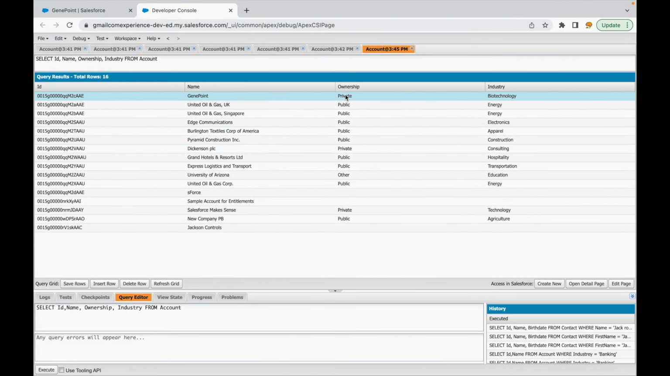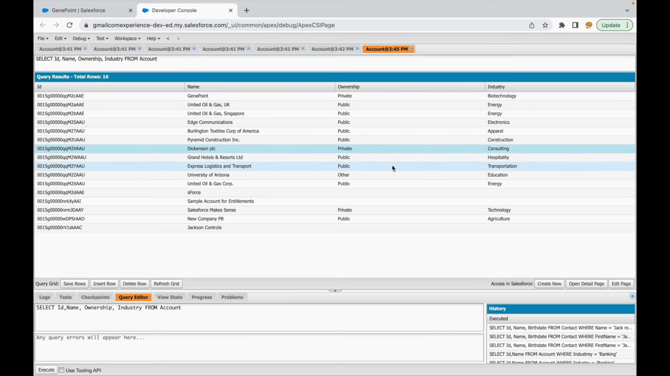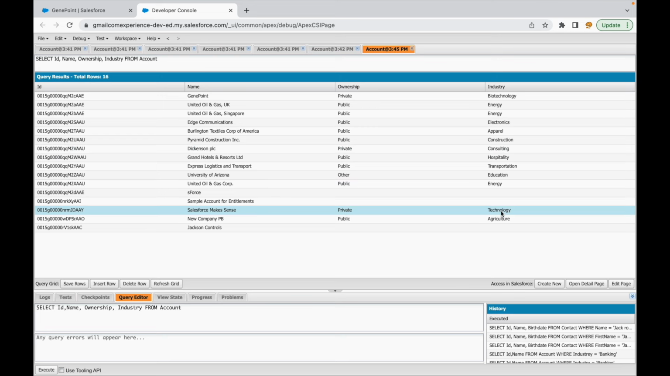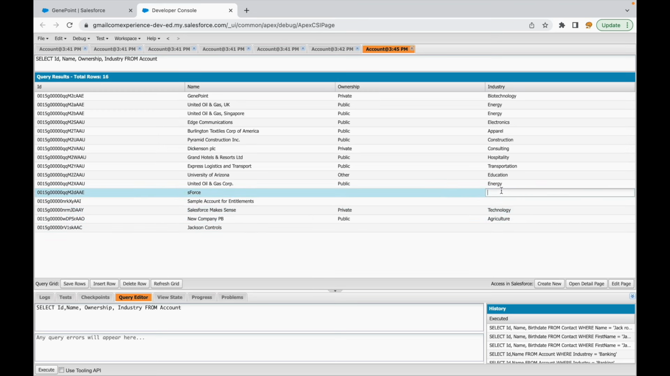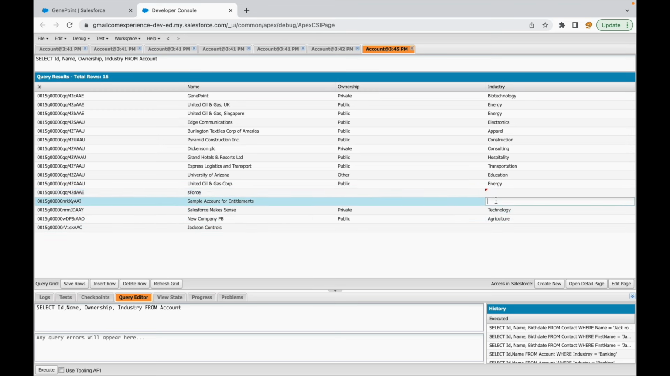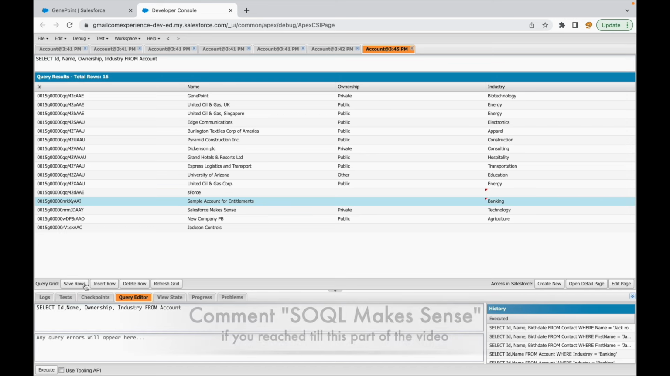All right. So ownership is private here. Industry is biotechnology. Ownership is private here. Industry is consulting. And ownership is private here. Industry is technology. Is there any record with the industry banking? No, right? Let's do something. Let's get this record right here, or rather this record, and I'll say banking and I'll save row.